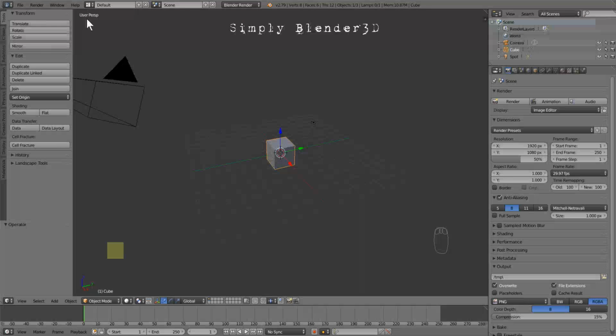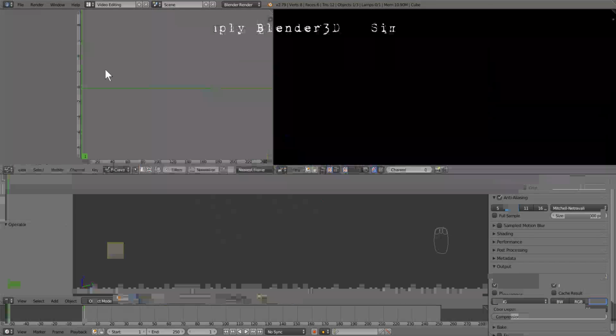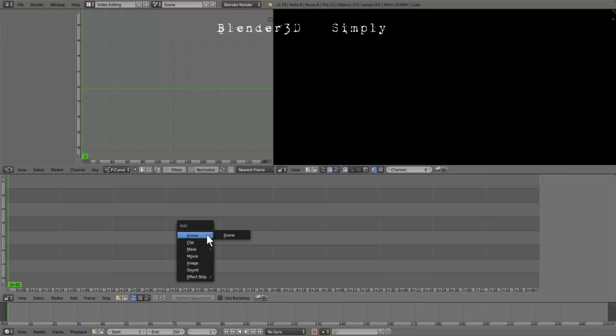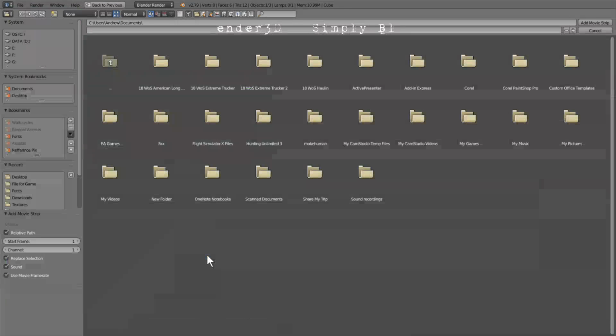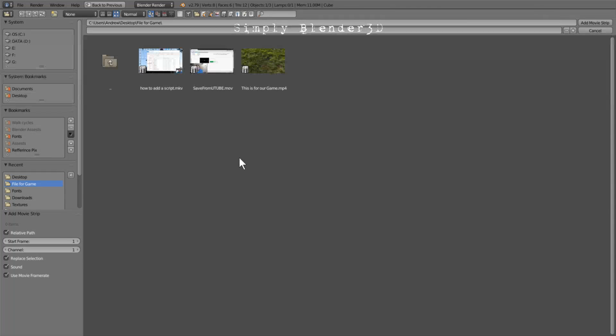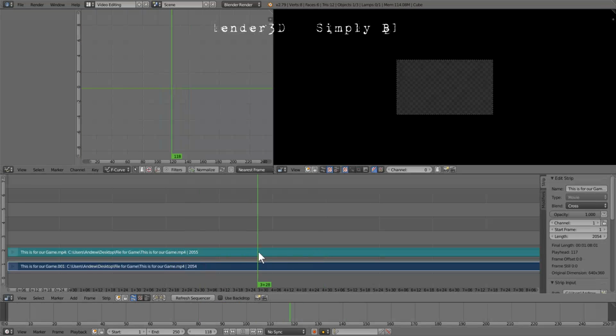So what you want to do is go up here to the default layout and go down here to video editing and go to add, or you can press Shift A with your mouse in this field, and we want to add a movie, and go to where you downloaded that movie to. There we go. And this is the video. And so the bottom strip is the video and the top strip is audio.